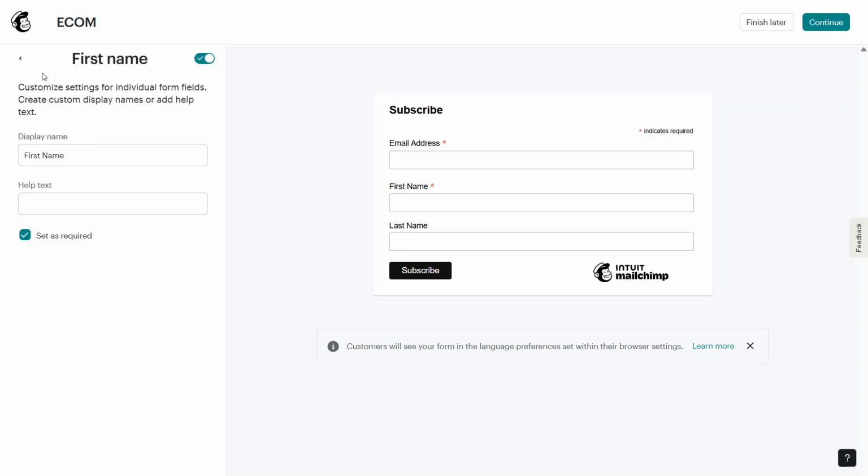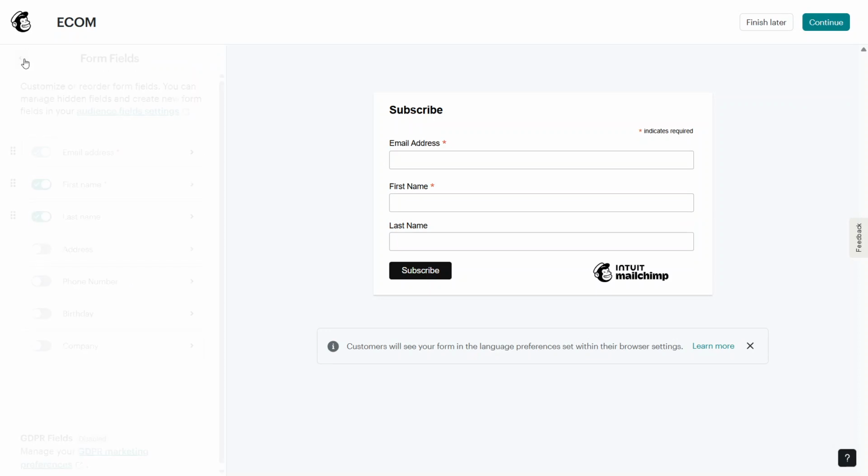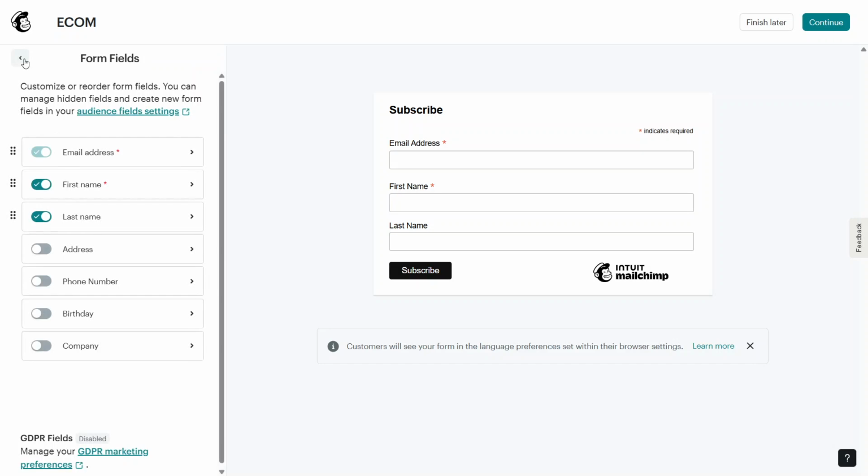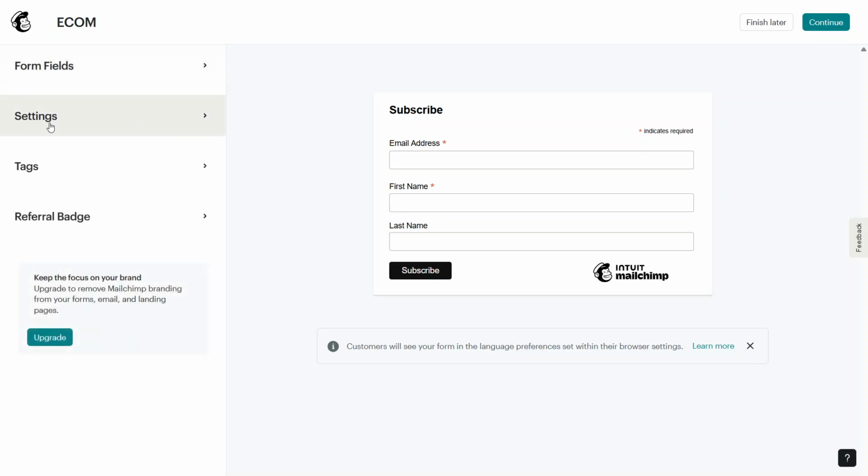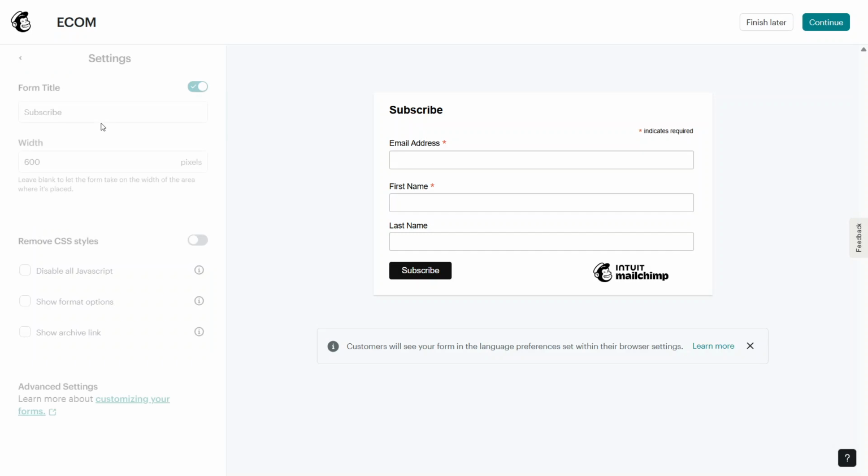When you're done adjusting fields, click the back icon at the top left of the panel until you return to the main options. If you open Settings, you can change the form title, adjust the width to better match your website layout, remove Mailchimp's default CSS styles if you prefer to use your own, and disable JavaScript if needed. You can also choose whether to show format options and an archive link. After making changes, click the back icon again.